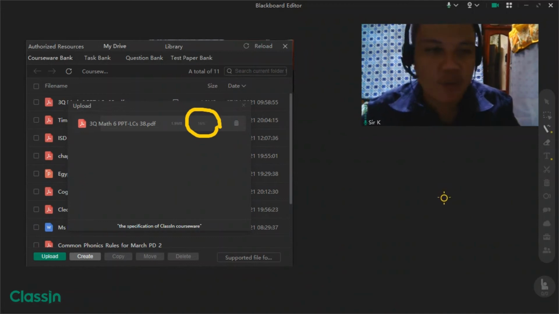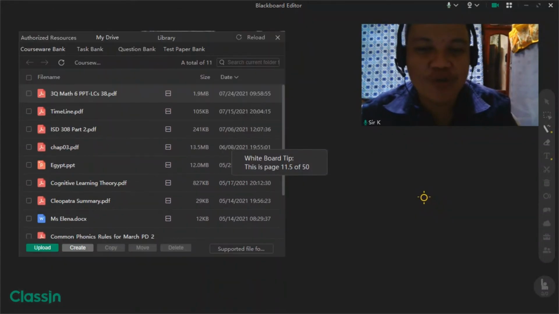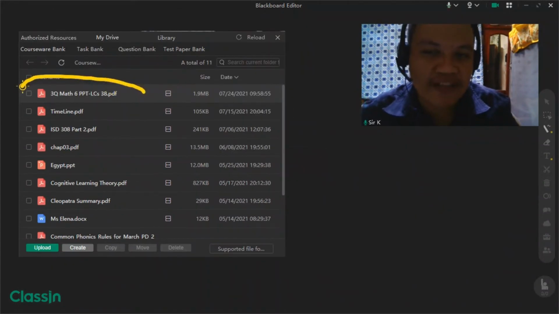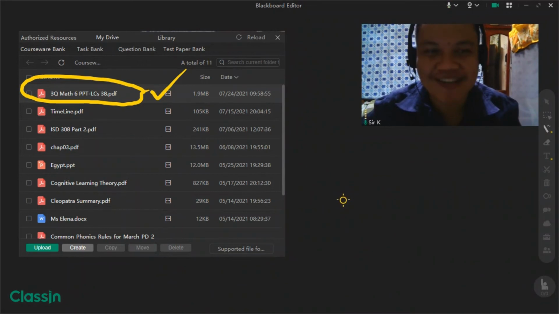If it is already 100%, it will be in the Classin cloud already. So you can see that here, it is already in the Classin cloud. And for you to open that, you need to double click this file, and then it will appear on your screen.